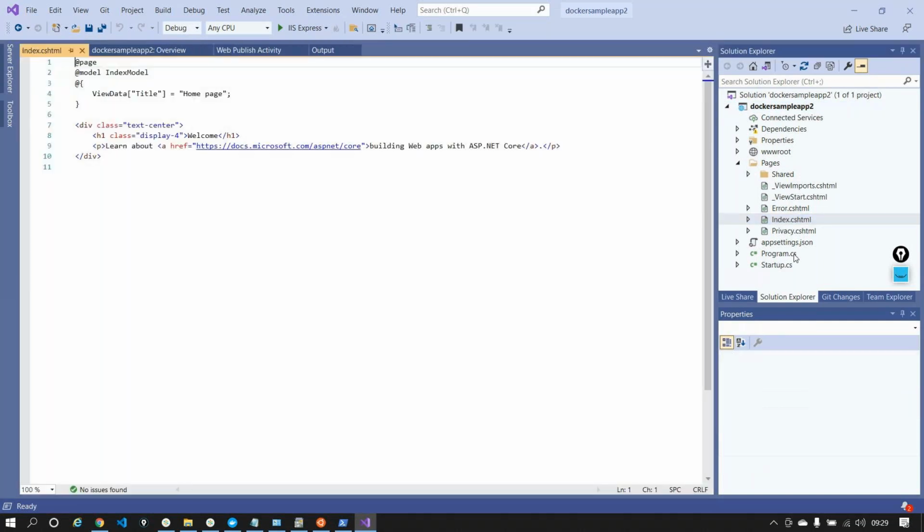I'll open this up and I'll say okay fine, welcome, and I'll say this application is running out of a container, welcome to Docker. Something like this, any demo like this.